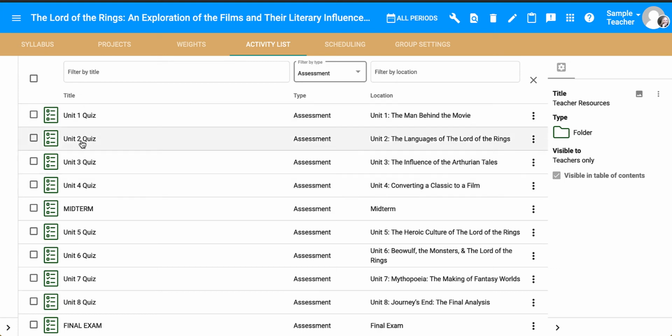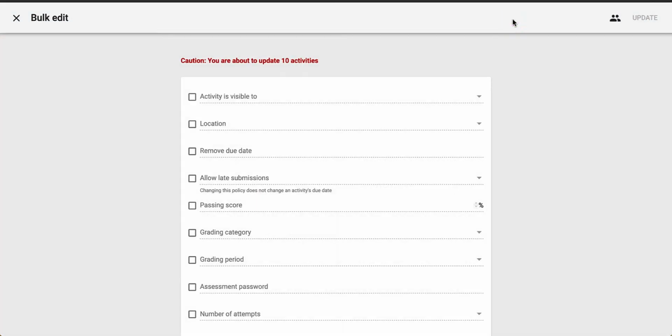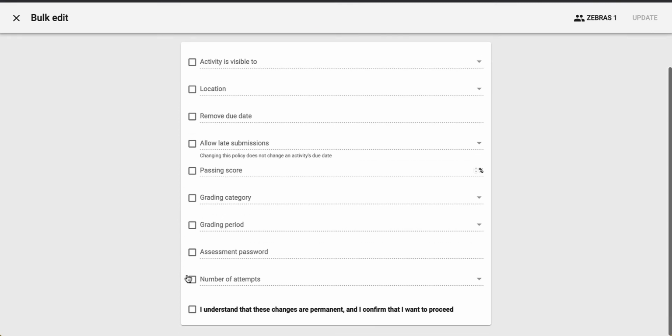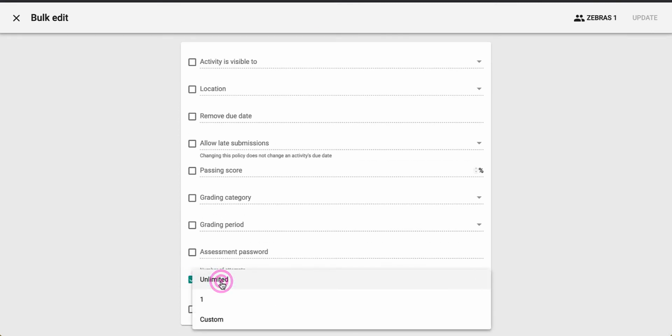But for those of us with these LMS embedded quizzes, we can actually select all of them. And we can come into bulk edit. And we have our people icon right here. So I can take it down to zebras 1. And I can change number of attempts in bulk for my IEP kiddos.